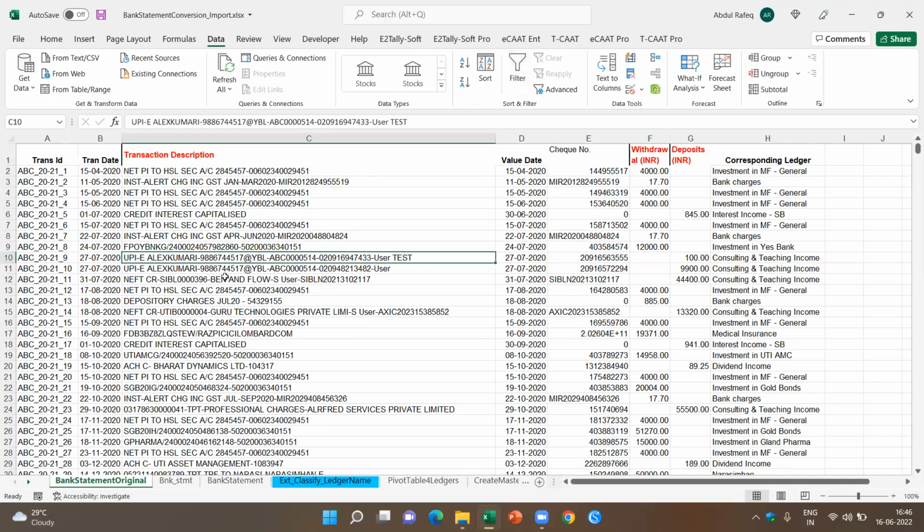Now this is a bank statement. I'll also show you the data conversion of bank statement from the standard template which is available. Now, as I said, E2TallySoft is an add-in to Excel. So once you add it, it will be available here. In my case, I have E2TallySoft enterprise version. This is the enterprise version.